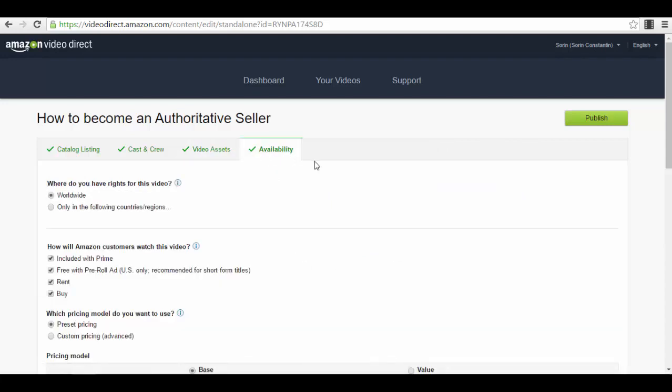Then you have the availability and also the prices, which we will talk about more in another lecture, a different video. But the availability: where do you have the rights for this video? Worldwide, it's created by you. How will Amazon customers watch the video? You can select only people that have Amazon Prime. You can select free with pre-roll ads, so you will make money out of pre-roll ads. Rent it if you want to rent it, or buy for people who will actually want to buy it. Then we will have a look at the pricing in a different video. After you complete all these 4 categories, your video will be up.